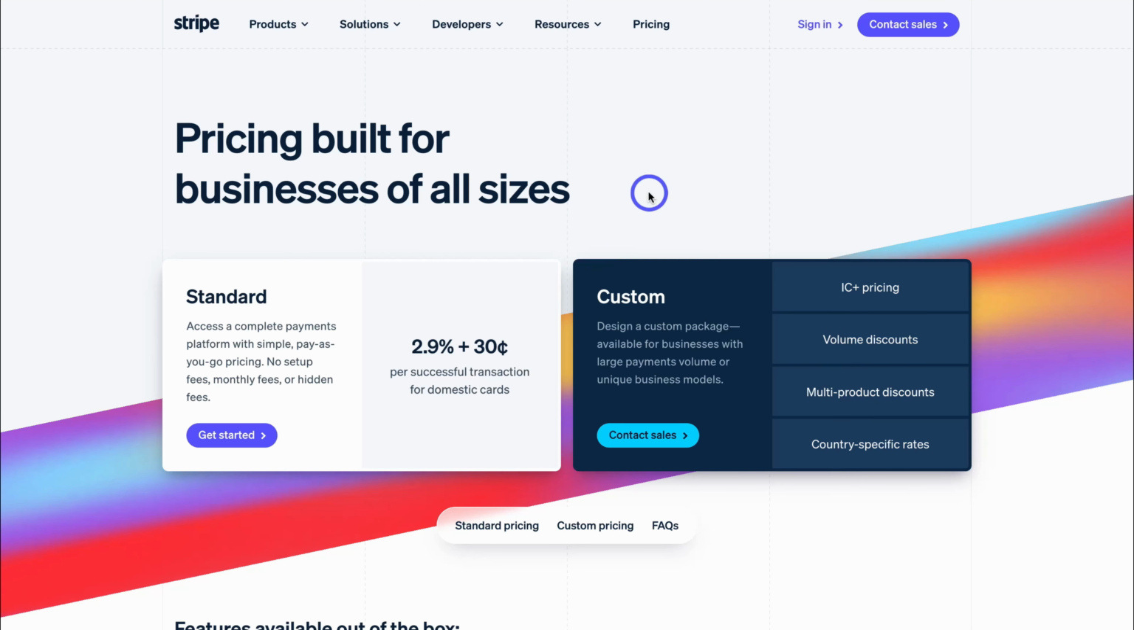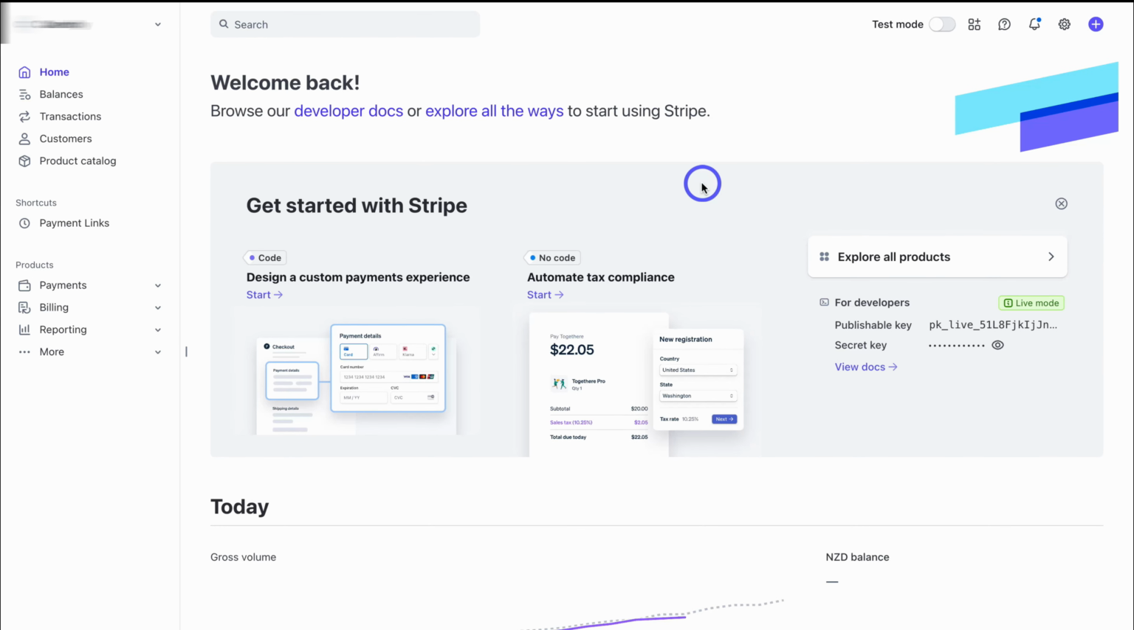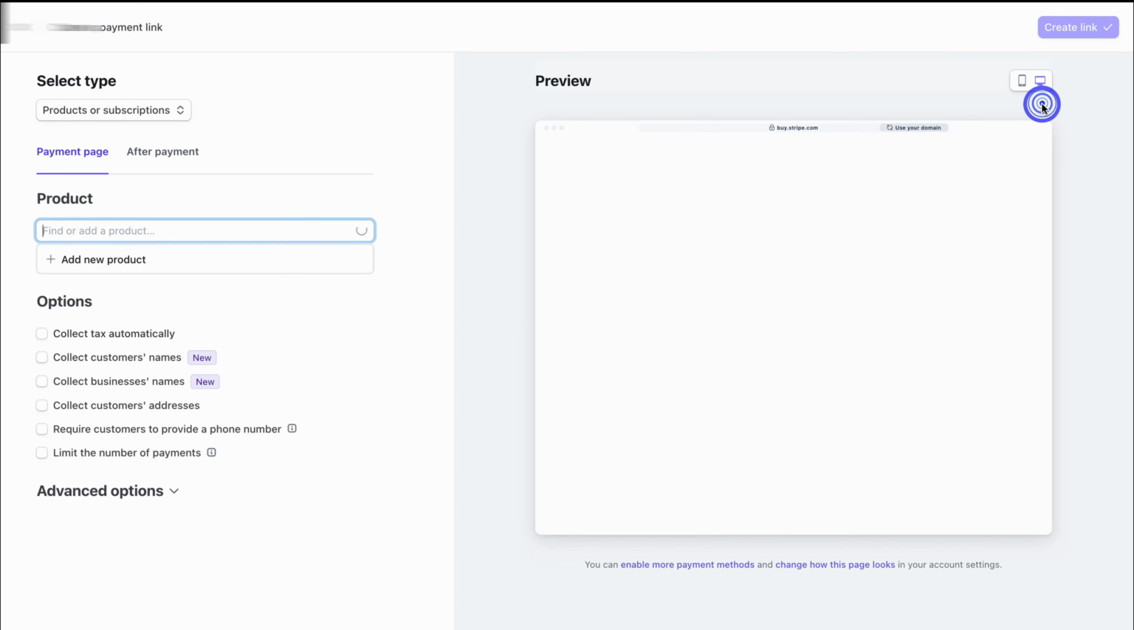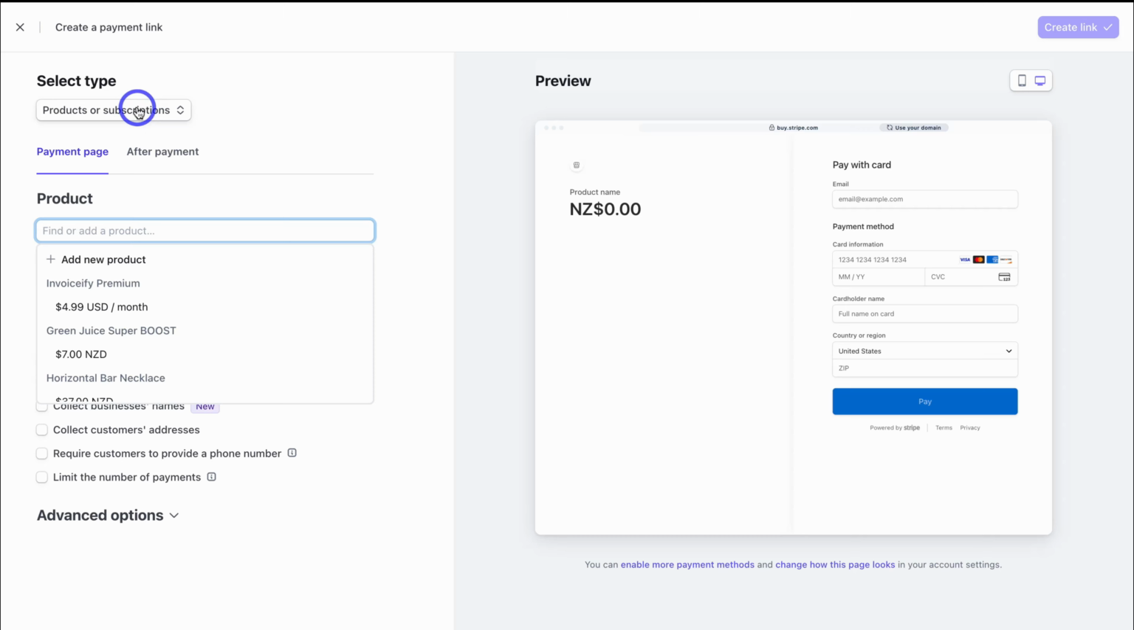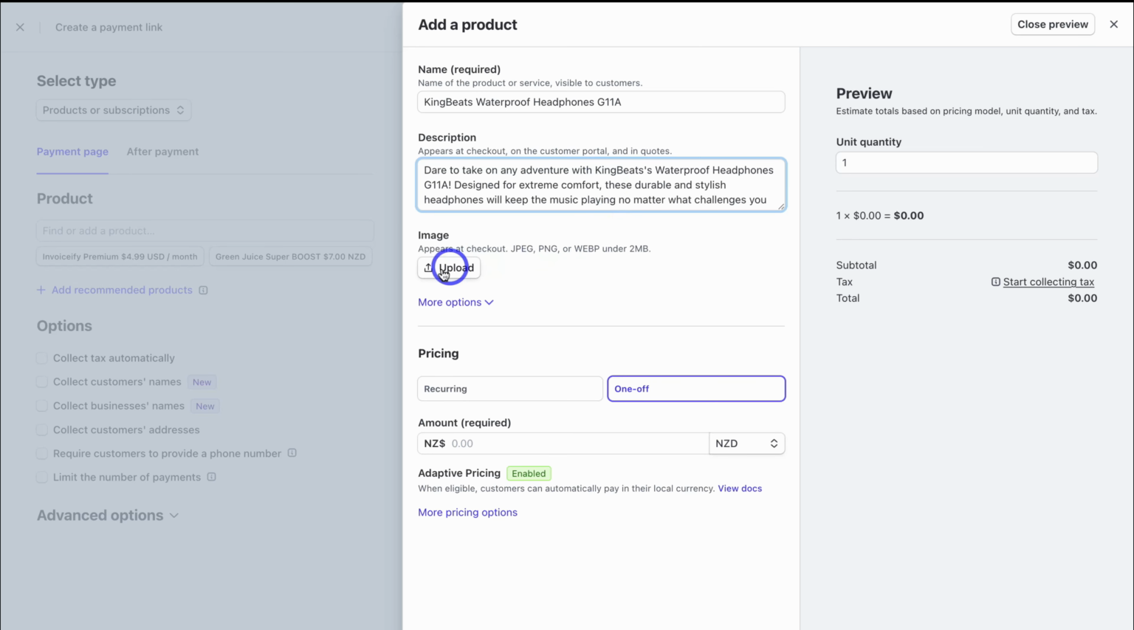Take your time to sign up if you do not have a Stripe account. Then once you have set up your Stripe account or signed in if you already have one, I suggest you create a dedicated account inside Stripe for your particular brand. Then navigate up to this plus icon and click on payment link. Then navigate over to product or subscriptions, navigate down and click on add new product. Add the product name, the product description, then upload your product image.